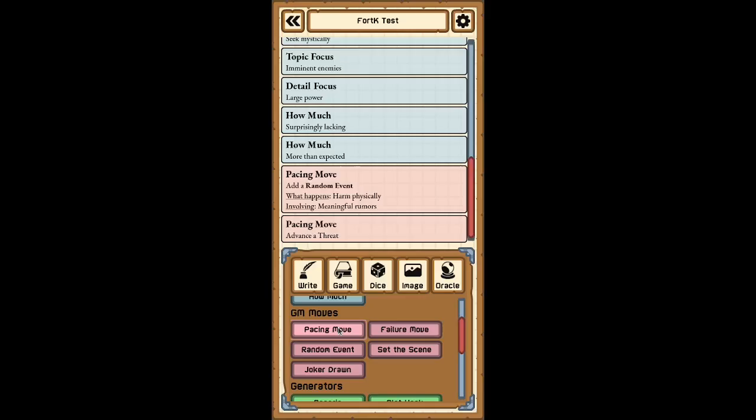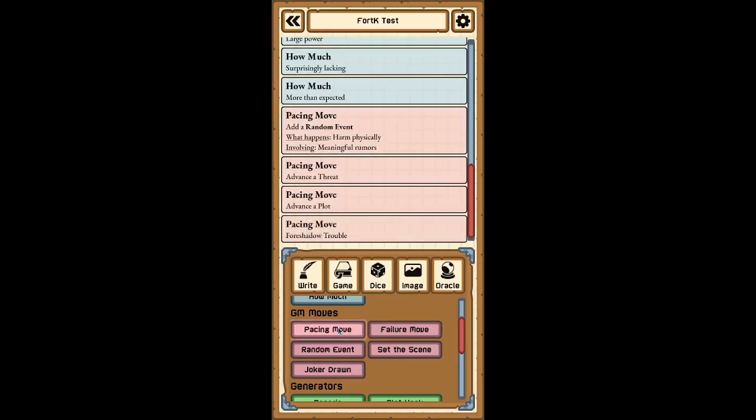Let's look at others. Advance a threat. So your existing threats, let's move one of them forward. Advance the plotline. Existing plotlines, move one of them forward. Foreshadow trouble. So maybe this isn't a significant event in itself, but you are showing your players, something's coming, and here is a sign, a foreshadowing sign of something that's coming.